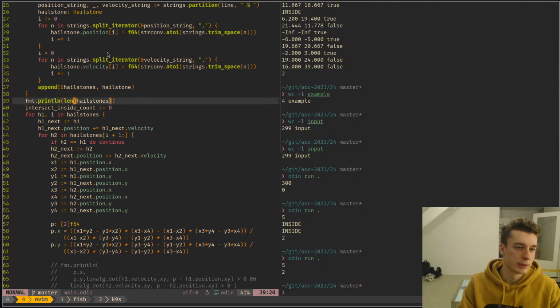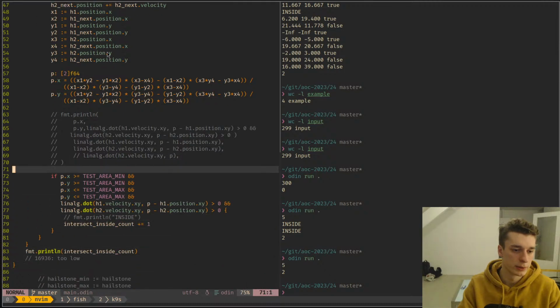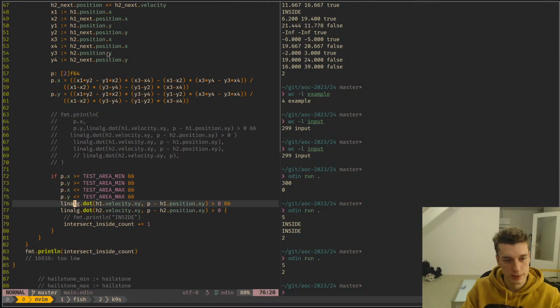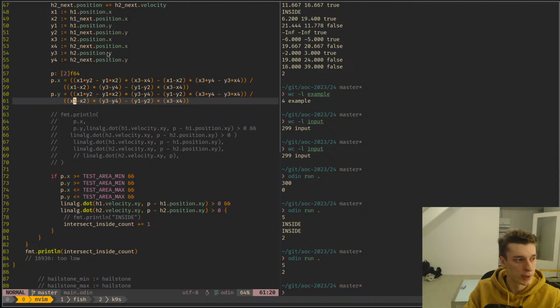Oh la la, I'm running out of things to check. So I checked my dot product, I checked this. I get the correct answer for the example. The intersection formula is correct.